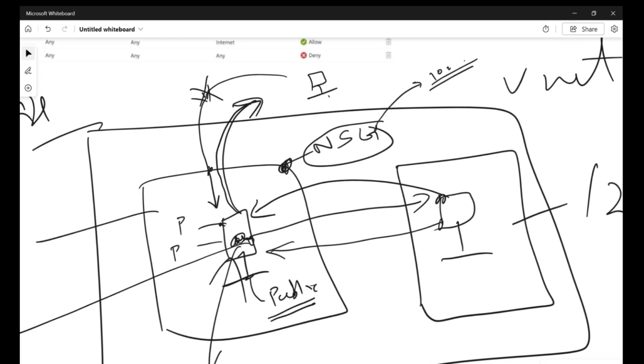Similarly, if you wanted to deny everything to the internet, you can set all traffic to the internet as disabled or denied. Then you cannot access anything. Okay, so this is related to outbound traffic. What about inbound traffic? The traffic coming from the internet to your device. That you can also control.